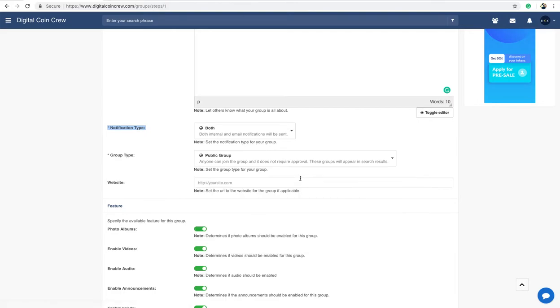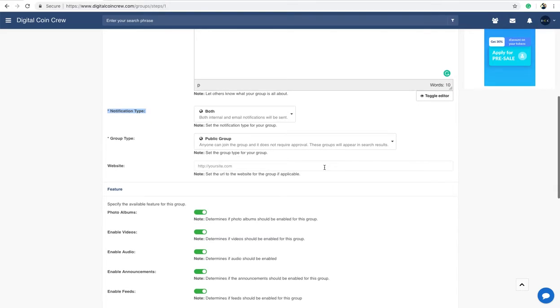In this case, I'm going to leave it publicly open. People still need to be registered. This doesn't mean that non-registered users can sign up. This is for registered users only. Our website, https://123.digitalcoincrew.com.